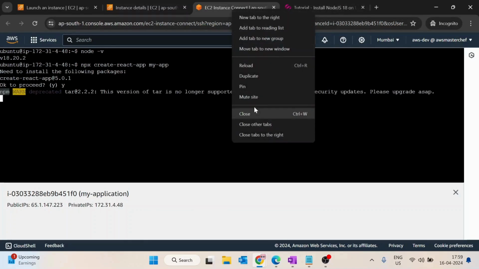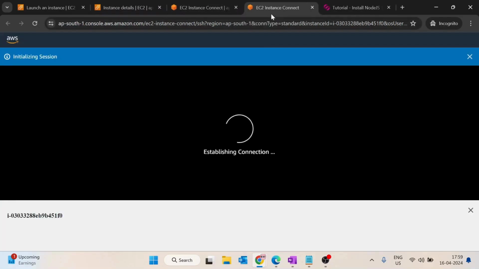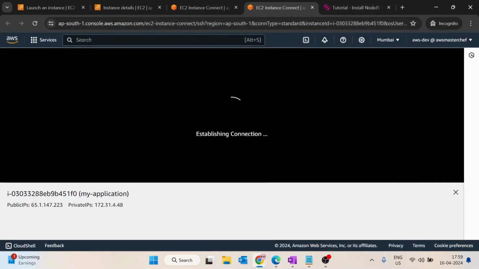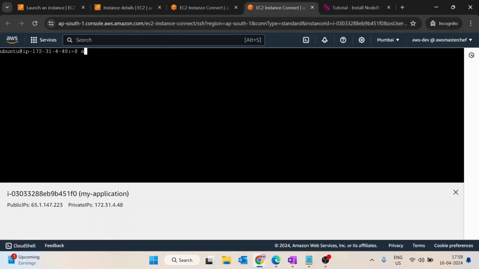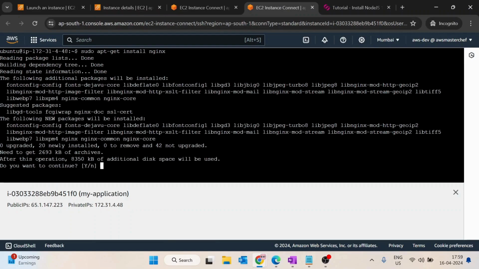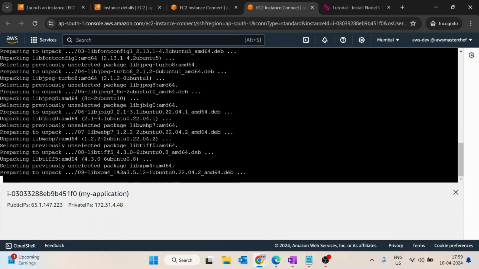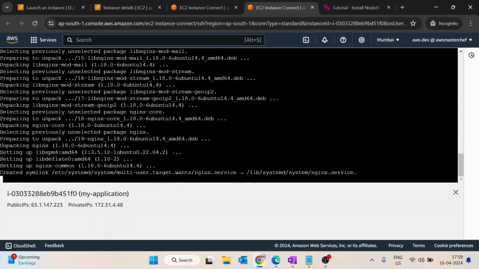So meanwhile, I will open this EC2 console in a new tab and try to install Nginx. For installing Nginx, what I have to do is sudo apt-get install nginx. Again, that is a very basic command, I think we all know: just apt-get install and the package name that we want to install. So meanwhile it is installing.